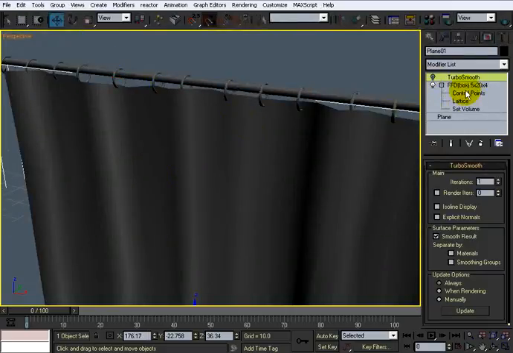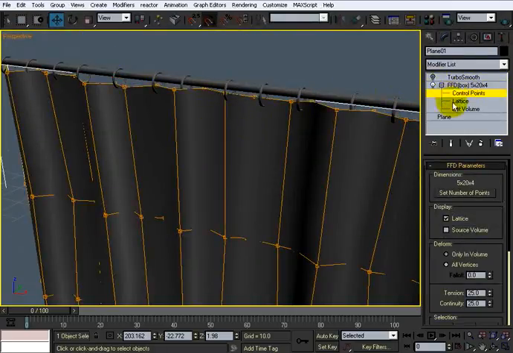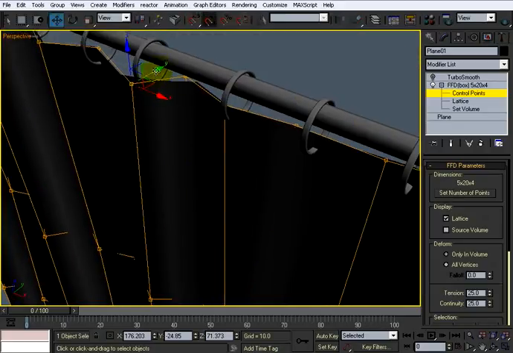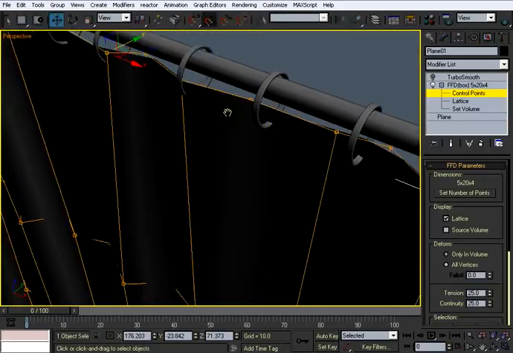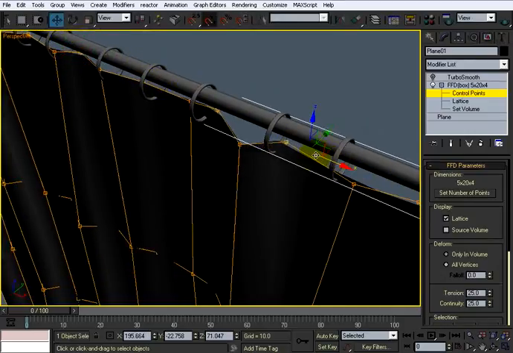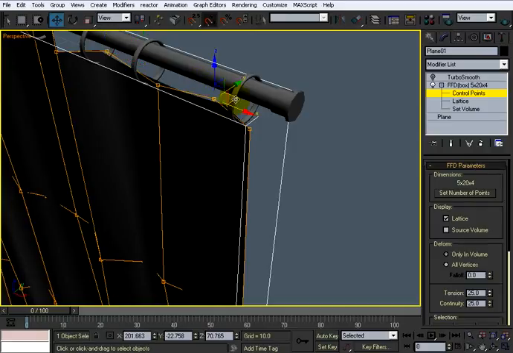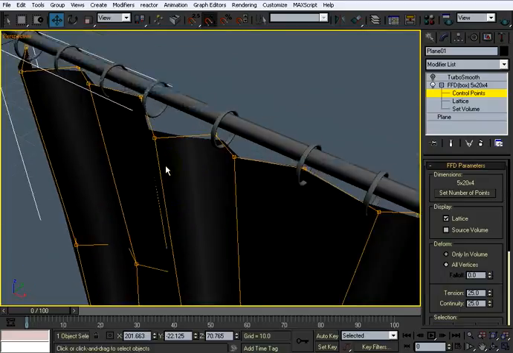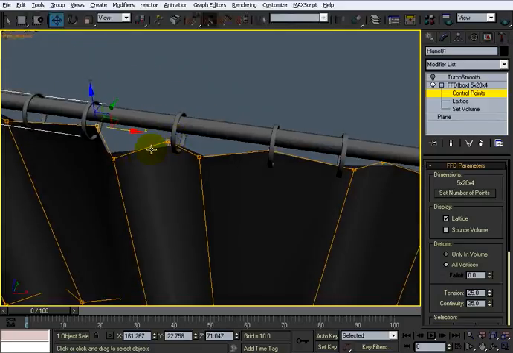I can go back to my curtain, go to my control points, and make sure that these things are actually being held up by these. Alright, like that. Just make sure that they're in there. And it looks good enough. Fairly convincing. Alright, something like that.